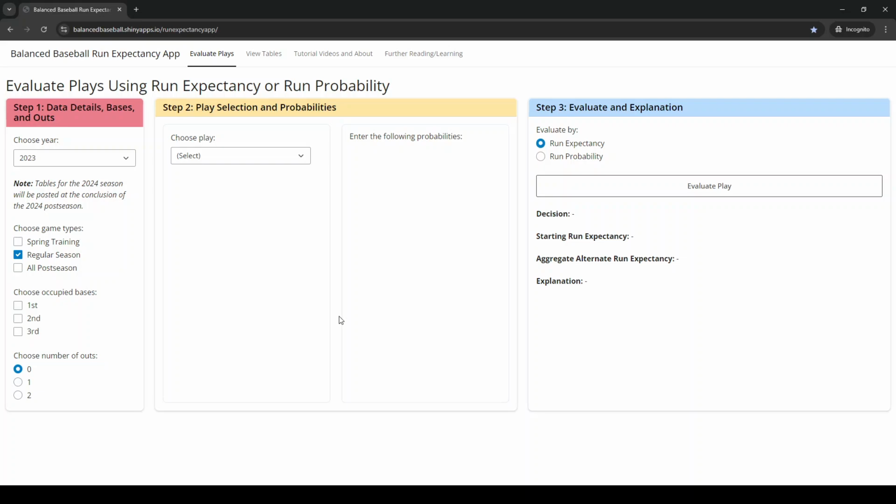So let's pretend that you're a coach and you're curious how Major League players did when it came to stealing from first base, because that's a very common situation. Well, you're going to be entering that data from left to right, and eventually we're going to get a decision based on what the application thinks based on run expectancy.